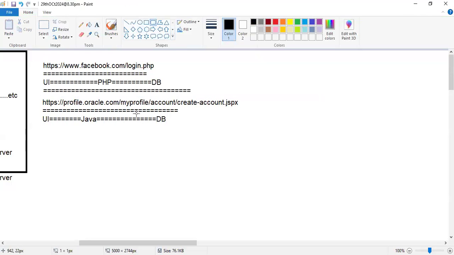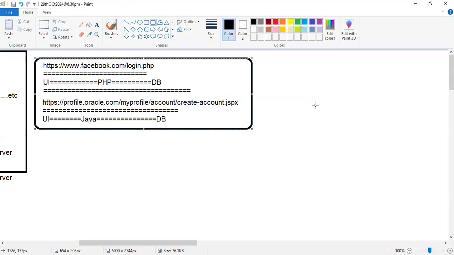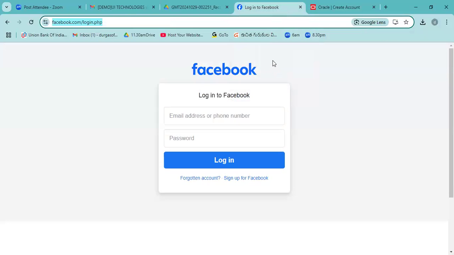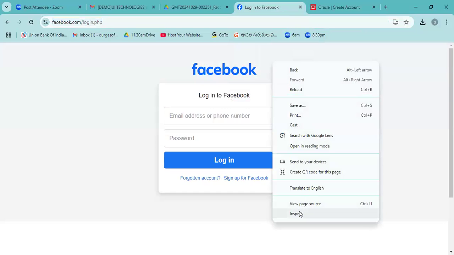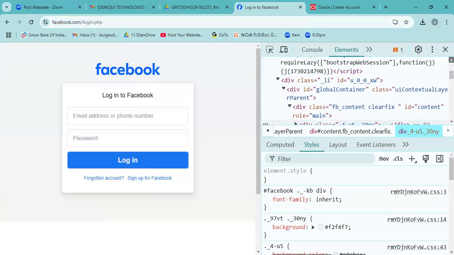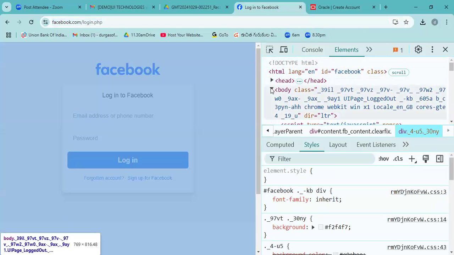Here we are following MVC architecture, and these two websites are all like this. Now we are learning UI, which is the front end. If you right click and inspect element on this, you can see some code.